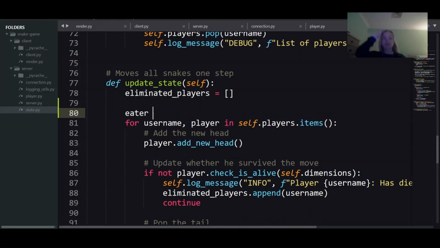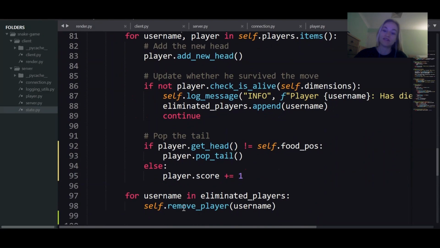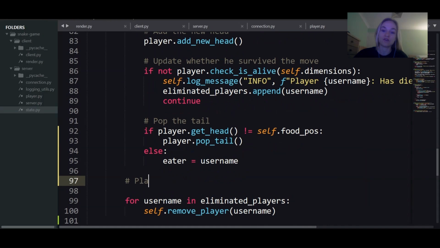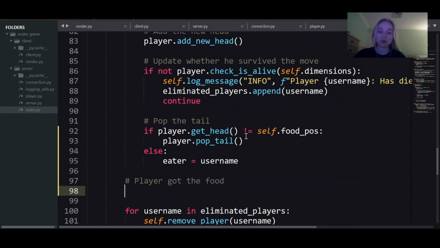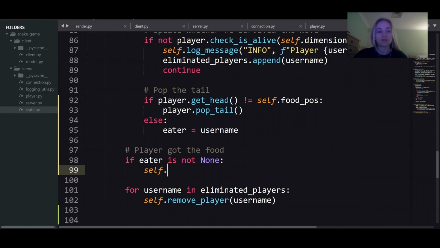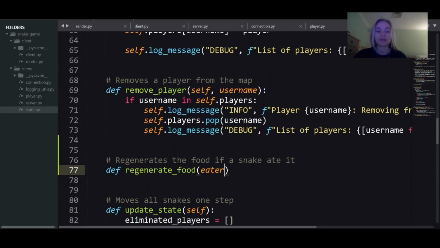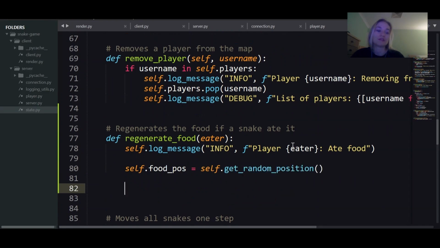Let's fix that. So store who ate the food in a variable called eater and set it to the user who ate the food. Now after the loop, if someone got the food, as in eater is not none, we want to regenerate it in a different spot. And we also want to increment the eater's score, so pass that in. We'll be a bit naughty and do it all in the same function. Get a random position for the food and increment the eater's score. Oh yeah, and write self.